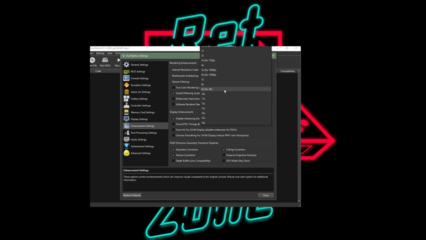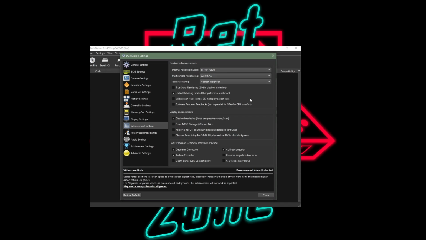Now you can put it at 9x for 4K, and then one of these options is 8K. So you could scale up PSX games into 8K if you wanted to, which is, in my opinion, ridiculous. Texture filtering, I just left it to nearest neighbor. The textures look really good.